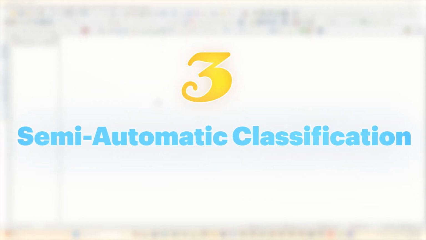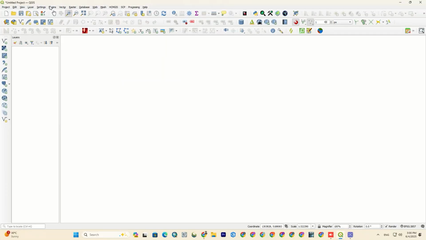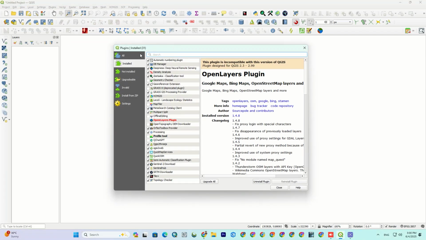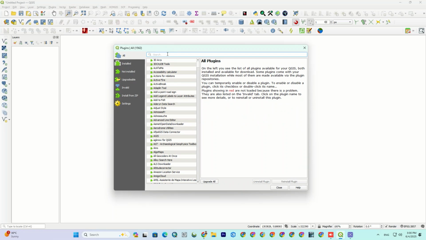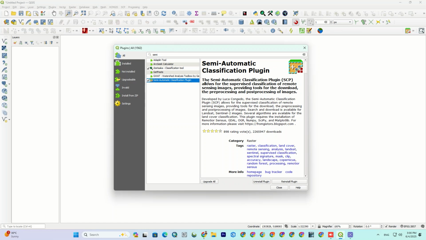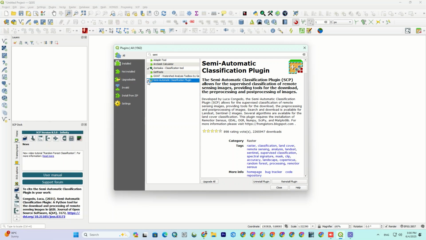Okay, the third popular plugin is the semi-automatic classification plugin. The semi-automatic classification plugin for QGIS is a powerful tool for remote sensing and image classification. It simplifies tasks like land cover analysis, image pre-processing, and supervised classification of satellite imagery. The same as other plugins, search for it in the plugins window and after finding it, hit the install plugin.